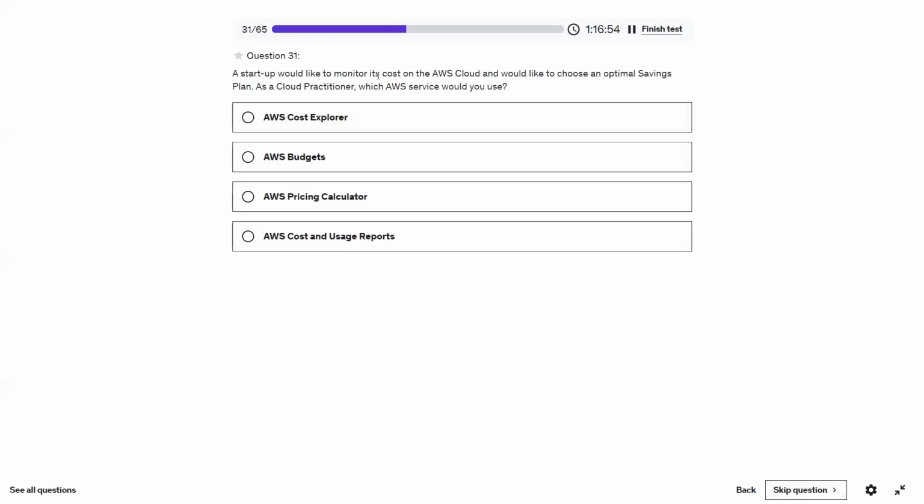A startup would like to monitor its cost on the AWS cloud and would like to choose an optimal saving plan. As a cloud practitioner, which AWS service would you use? So they want to choose an optimal saving plan and they want to monitor the cost of the AWS cloud. So AWS Cost Explorer.